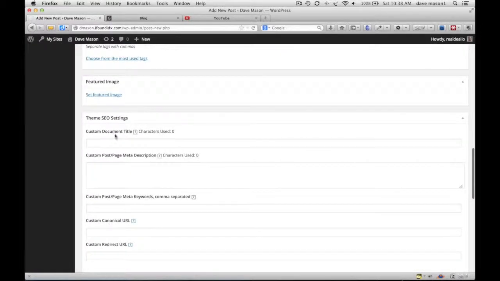There's also the SEO settings. I didn't go over it in the class, but the SEO settings are built right into the post. You don't have to worry about it. The only thing you need to really worry about is the title, the description, and the keywords. Those are the only three things you need to fill out. Again, I'm not going to talk about that here.